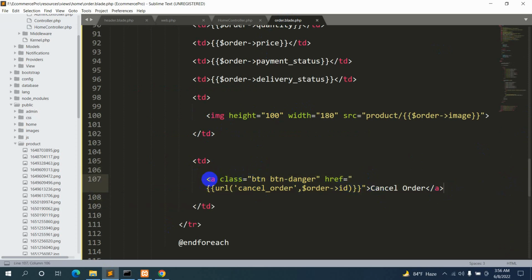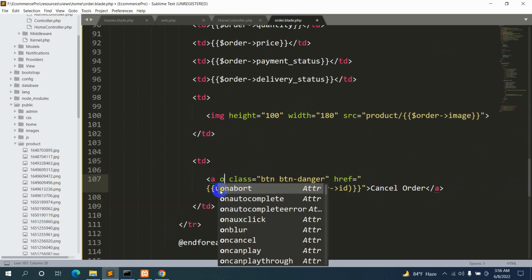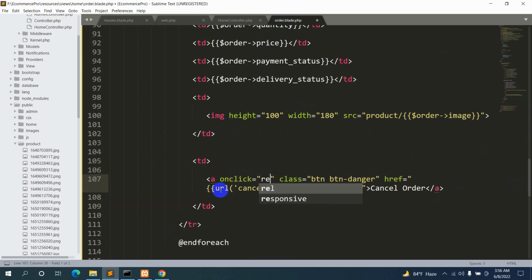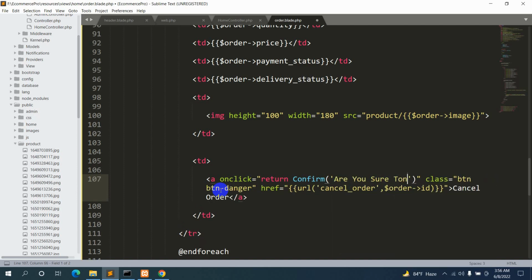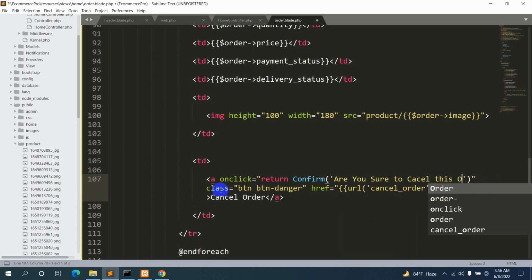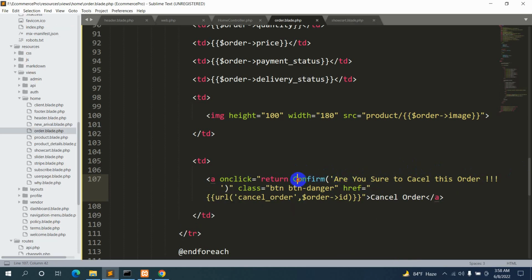So inside the anchor tag we'll say onclick equal to, return confirm, then give two first brackets and two single quotation marks, and inside it we are going to say, "Are you sure to cancel this order?" And here, in return confirm, the C will be smaller. If you give it a capital C, it will not work. The C will be smaller, and I did "cancel this order".